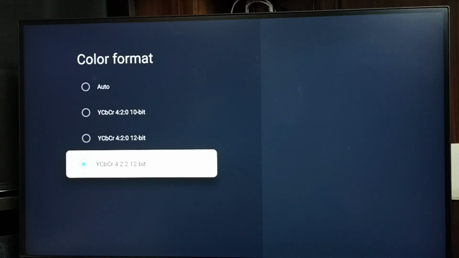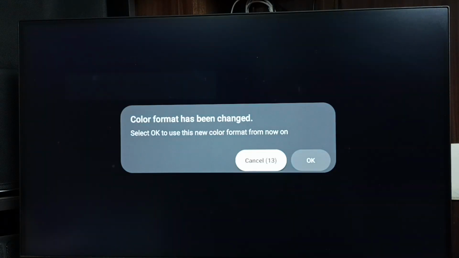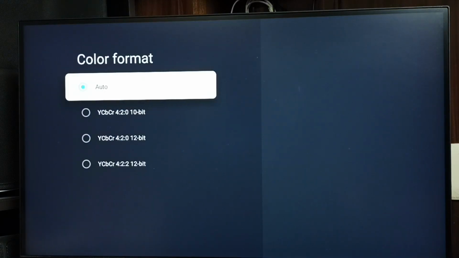If you don't know what is the best color format, then you can select auto. TV will automatically select one best color format. Let me select OK. This way we can change color format. Please try this.